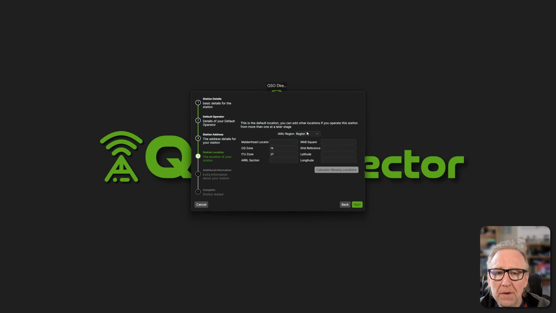Click next. We then have to pick our region. Now, I'm in region 1. If you're in region 2 or 3, you'll have to select that. It's quite important that you select the correct region because that affects how the band layouts and band maps work. We can enter some locator information, the CQ zone, the ITU zone, latitude, longitude, grid reference, and so forth. Once you've entered some of this information, so if we were to put in a locator, for instance, we can then calculate the missing information from that. And it doesn't matter whether you enter a grid reference, a latitude, longitude, or the locator, it'll calculate whatever's missing.